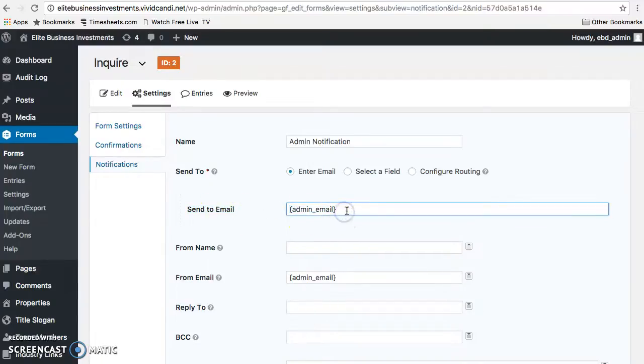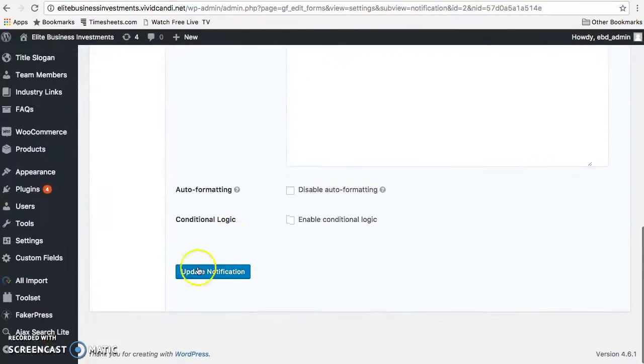So here's where you put the emails of the person. Remove that and put the emails of the person you want this to be sent to. For example, I can do that for one email, then comma, and then the next email, and comma, so you can have multiple emails in that form. When you're done with that, please don't forget to click update notifications, and that is it.